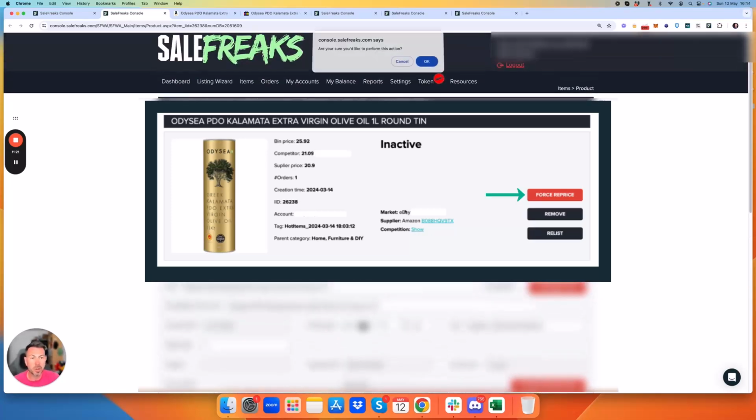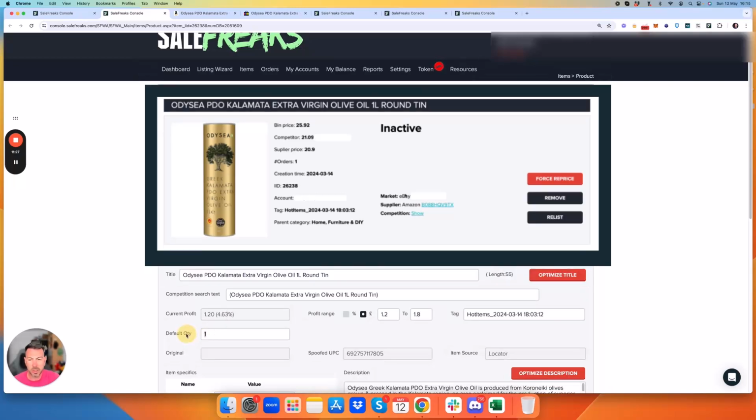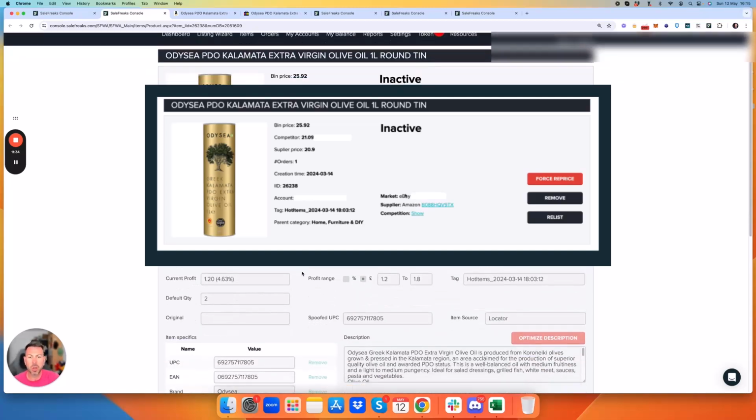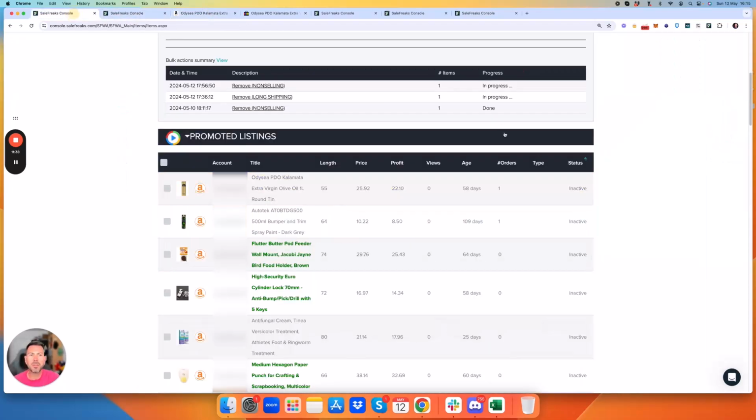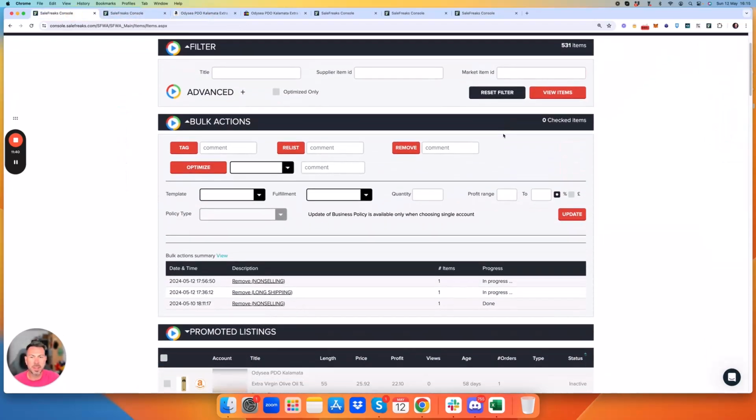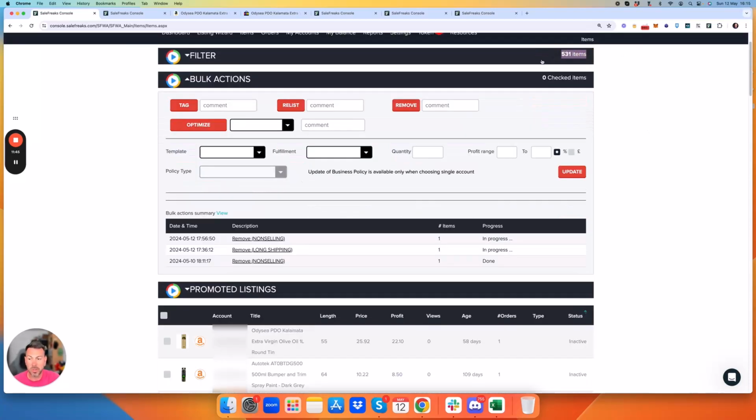We could force reprice, or we could amend the default quantity or something. Let's say I wanted just to move this up to 2. That can sometimes jiggle this item back in stock, and I can come back and check that later. However, you will find there's 5,000 items in this particular account, and 531 of those have gone inactive.